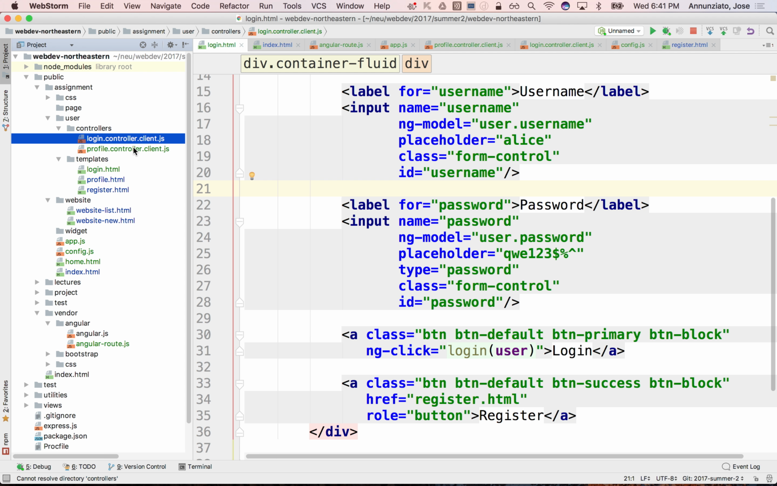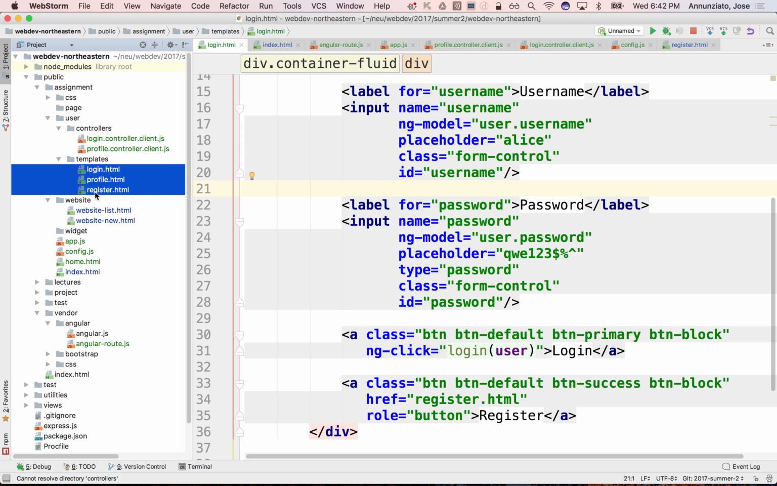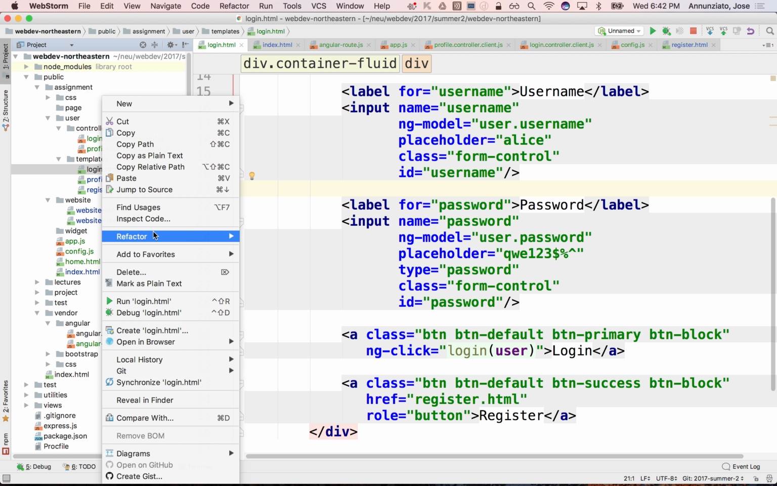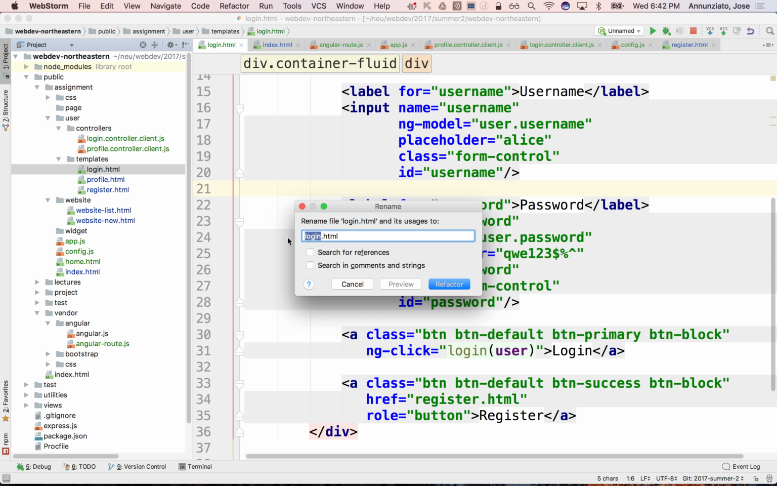Notice that we had named the controllers following a naming convention that would allow us to quickly identify where this artifact lived and what its responsibility was. We should do similar things to the HTML templates as well. We should keep the name of its major responsibility, login.